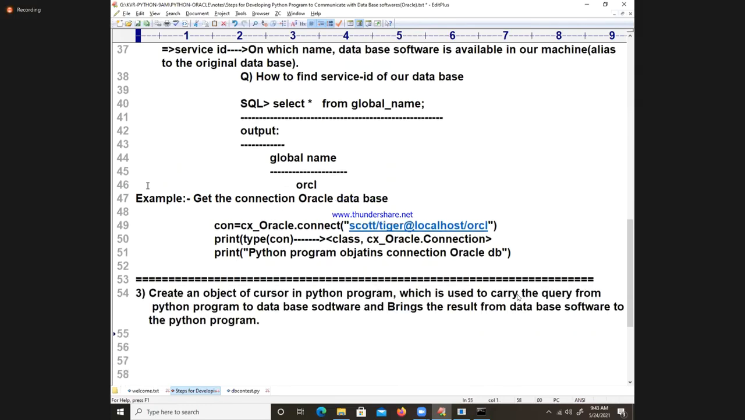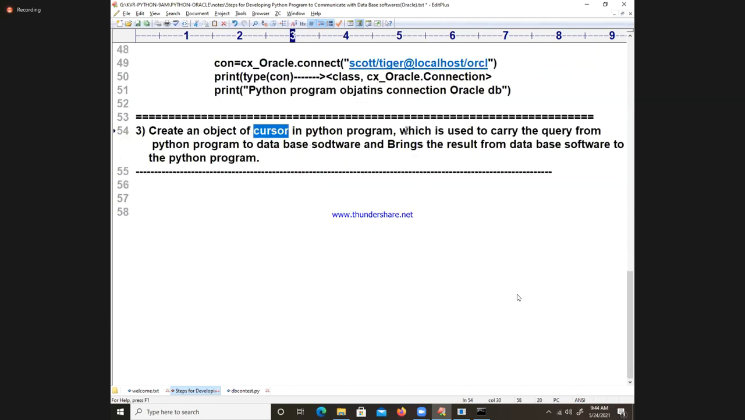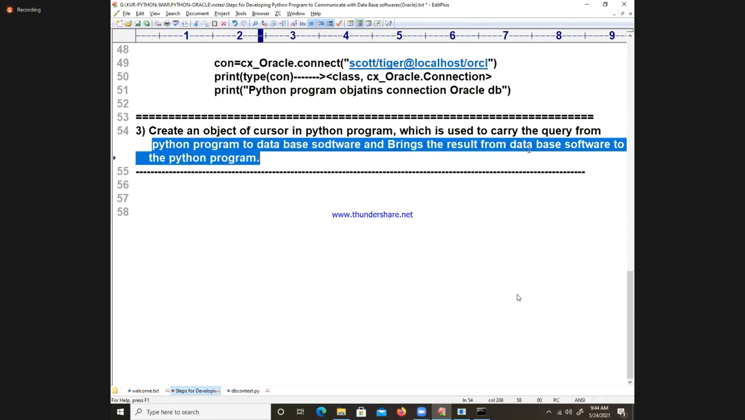What is that? Create an object of cursor in the Python program, which is used to carry the query from the Python program to the database software and brings the result back from the database software into the Python program.